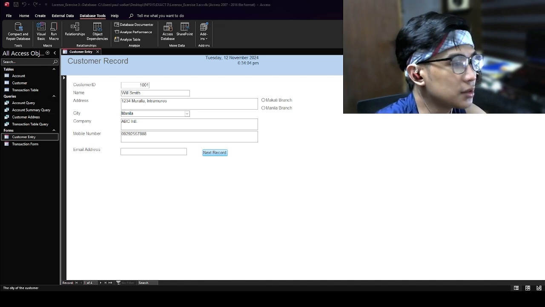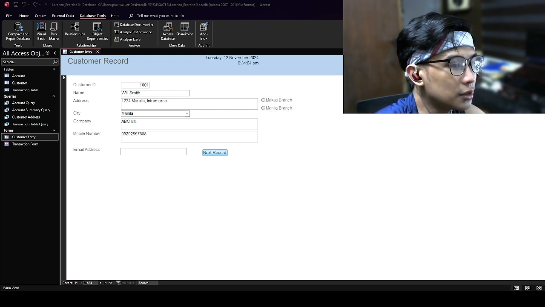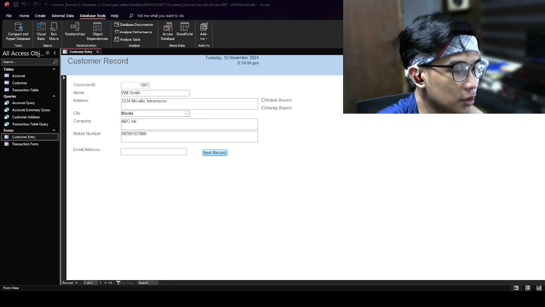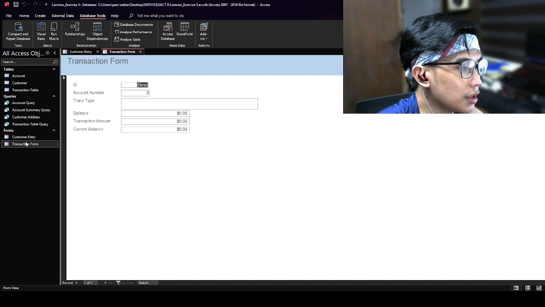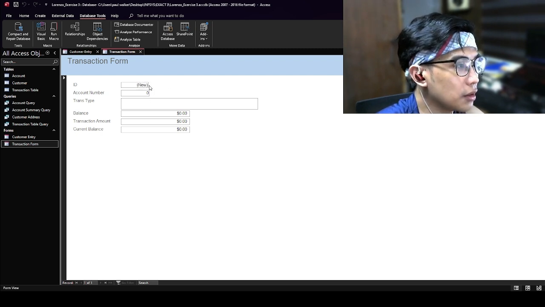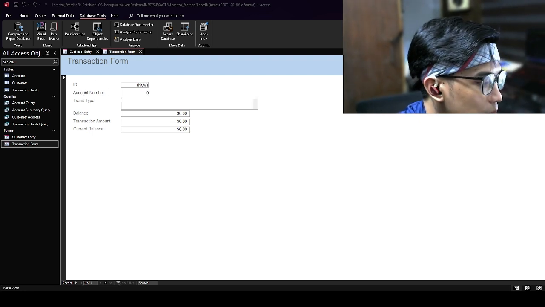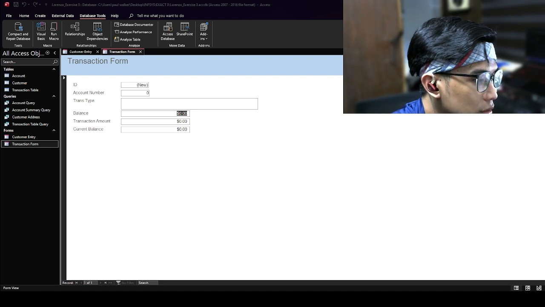So the customer entry, I managed to make for both the Makati branch and the Manila branch, and I've added the records here that we need. From there, what's next for us to do is to create a new form using the transaction query by clicking on the form icon, and then the form should be looking like this. And then I added in here the ID, the account number, transaction type, the balance, transaction amount, and the current balance.